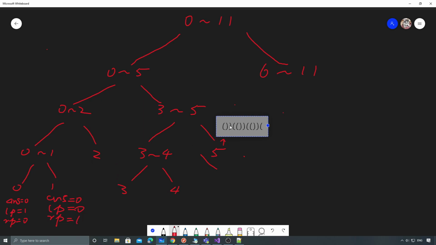So for 2, what is it? 2 is also like a 0. And the LP is what? LP is 0 and RP is 1. So now, after populating these two nodes, when we populate the parent node, which is 0 to 1, the value is going to be what? We take the minimum of LP and the minimum of RP, which is 1. That's why the value for this one is going to be 1, 0, and 0.